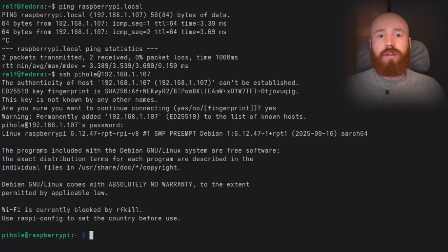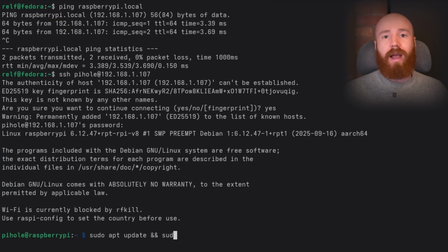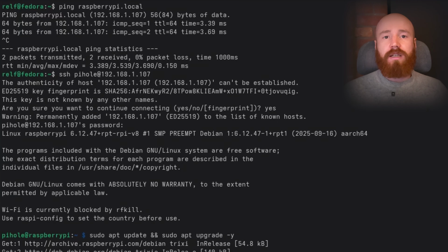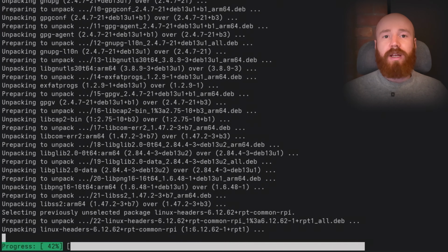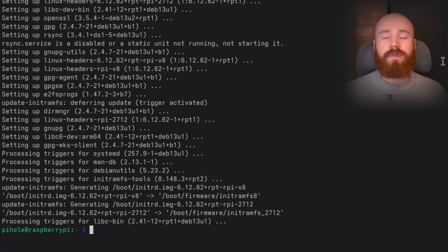So the first thing we need to do, we want to update the Raspberry Pi as we've just installed a new operating system. We're going to type in the command sudo apt update and sudo apt upgrade -y. Then we hit enter and it will update. Give it a few minutes and it will run through the update process. So now we've got a fresh install of Raspberry Pi OS Lite, and we've also updated it to make sure we've got all the latest versions.